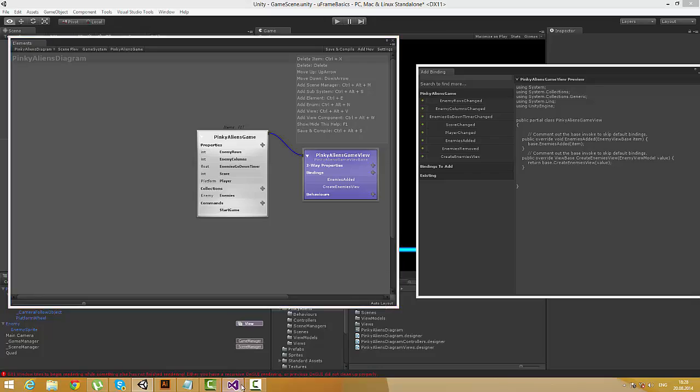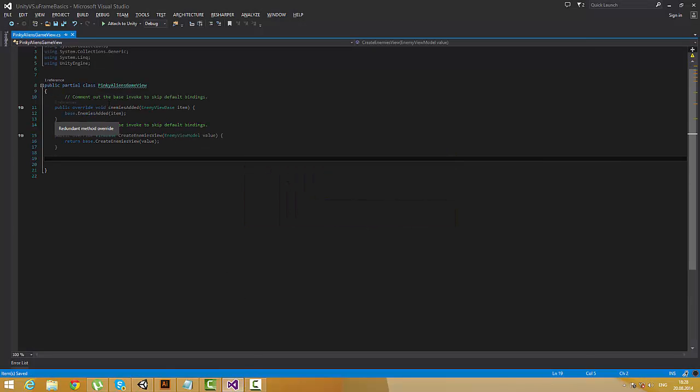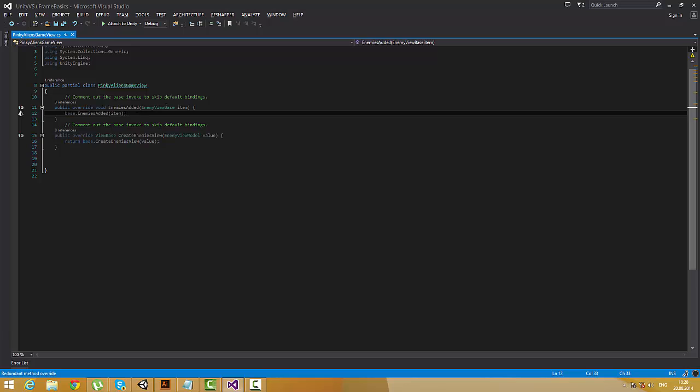Hit save and compile, and bingo, we got a few bindings generated. This one, enemies added, is invoked every time you add a new enemy into your collection. And what you get here is a newly generated view for this enemy. But here we use the create enemies view binding, which allows us to create an enemy view. And this is exactly what you get as an item right here. Now let's take a look at what's going on under the hood.